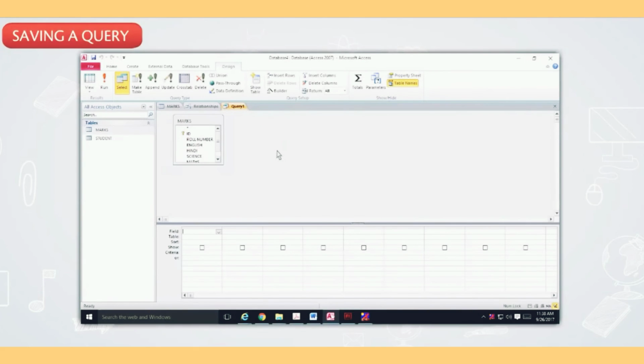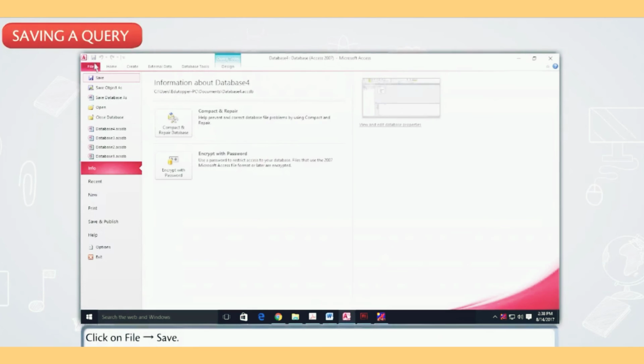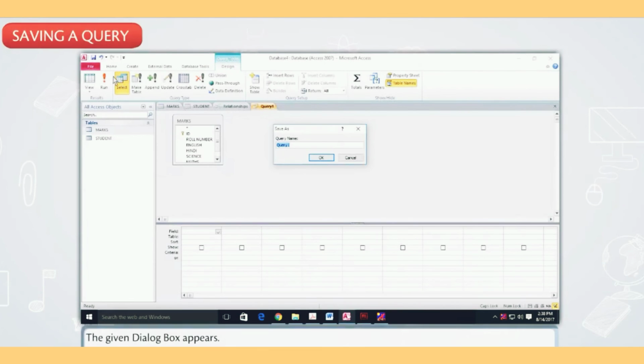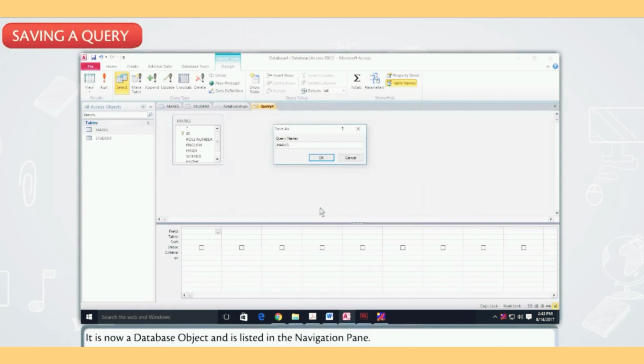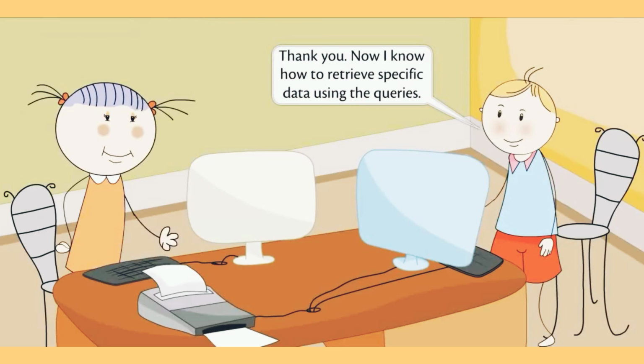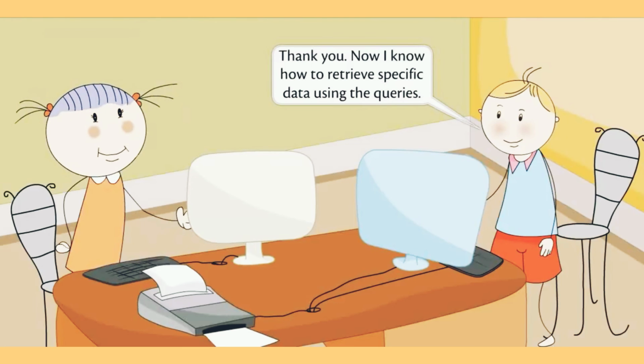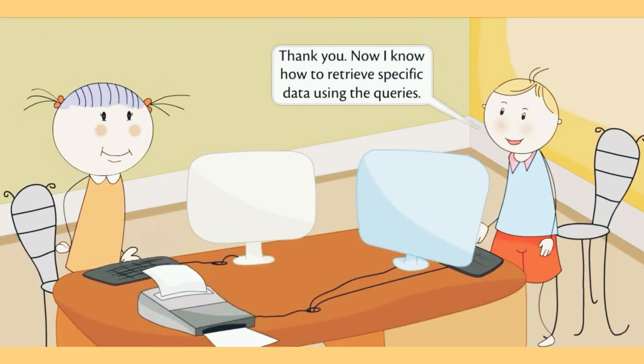Saving a query. Click on File, Save. The given dialog box appears. We can change the query name or go ahead with the same. Click on OK. It is now a database object and is listed in the navigation pane. Thank you. Now I know how to retrieve specific data using the queries.